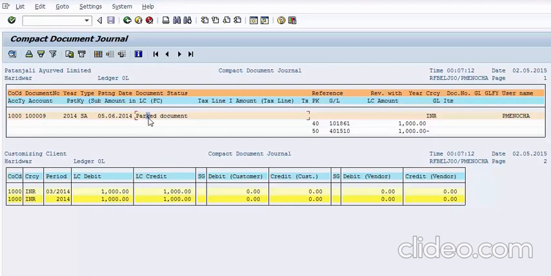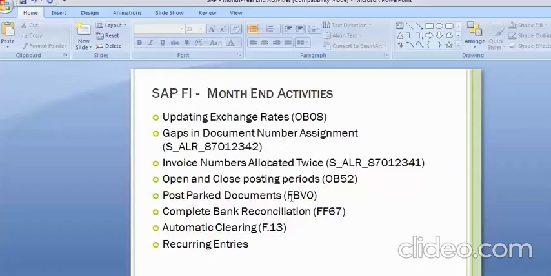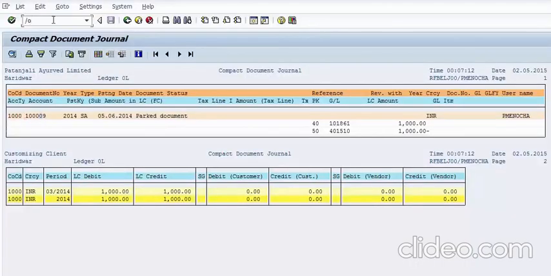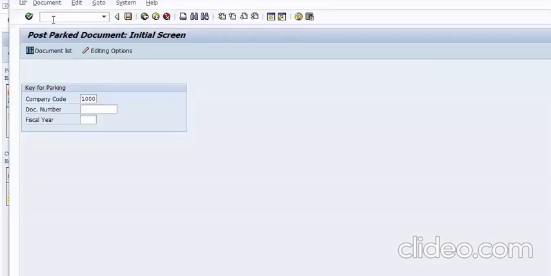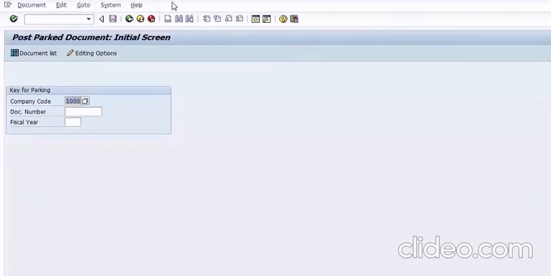So now I want this particular document to be posted in the system. What you need to do is take this document number over here and go to the transaction FBV0 to post it. So executing the transaction FBV0, enter. I would take up the document number over here, then the company code and the fiscal year 2014. Now I press enter on the screen.